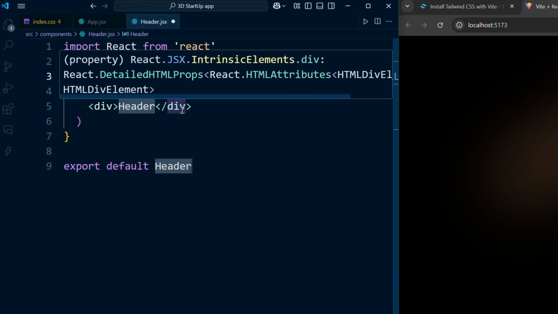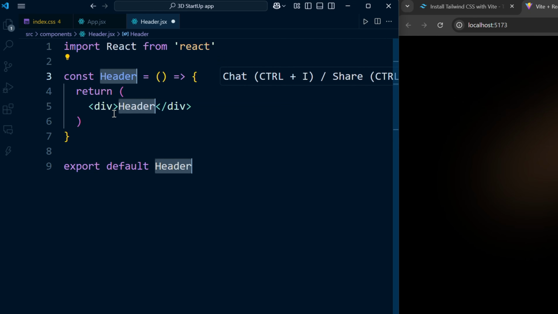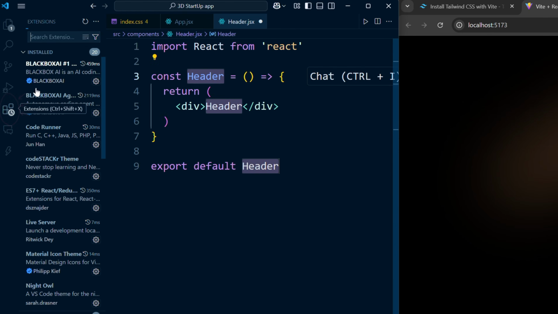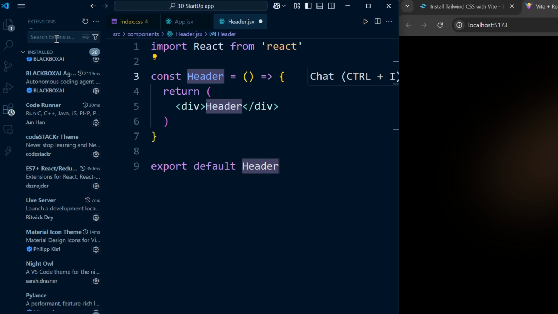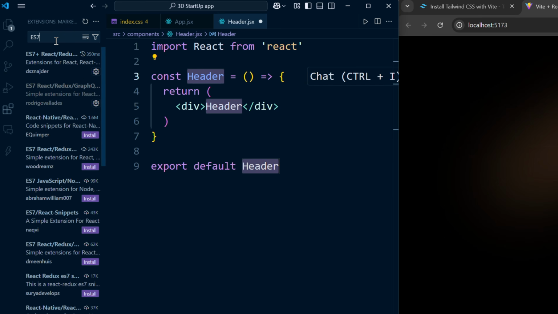If the shortcut doesn't work for you, it might be because the ES7 React Snippets extension is not installed in your editor. If that's the case, head to the Extensions panel of your editor, search for ES7 React Snippets, and install it.